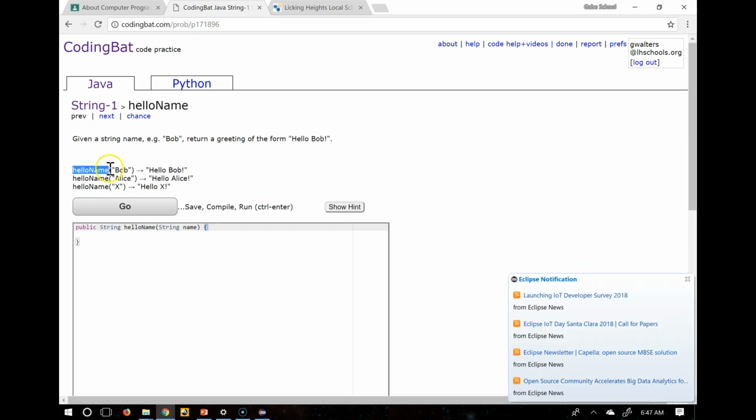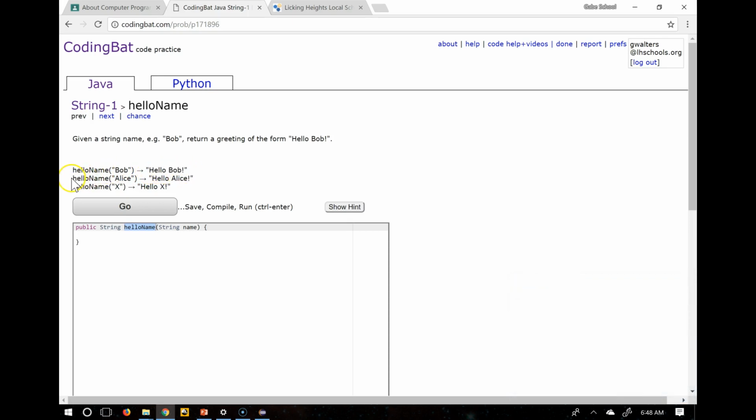If we're using that method called hello name, that's what this is, and I put Bob in, I need it to say hello Bob. If I use the method hello name and I put Alice in, I need it to say hello Alice. If I put the name X in for the hello name method, I need it to say hello X. Now all a method is just a way that I can reuse code in a bunch of different situations. They're really not hard to write.